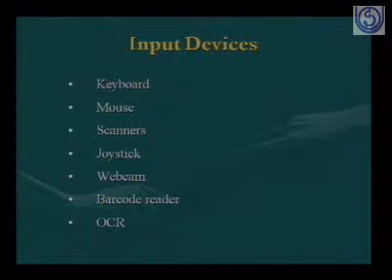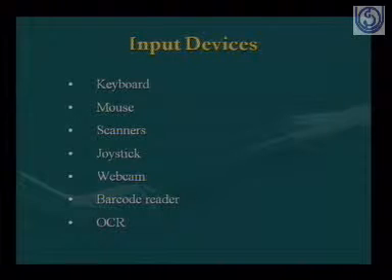Then joystick, this is also used as an input device. Then web camera, that is a device for capturing the data. It's a source for inputting the information to the computer. Then barcode readers, I have just told you about the scanners also. This is also one of the kinds of scanners. Then optical character recognition, this is a software which is used for scanning the documents, and it is converted to the system as an image or text. Then the text is transferred to the document which are machine readable. So these are the input devices which can be used for inputting the data to the computer.